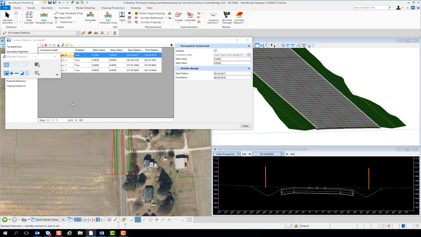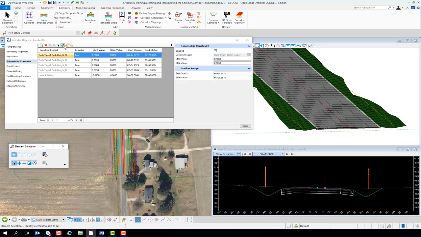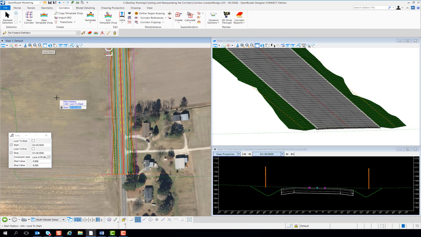And then you'll see in the model, it's not going to update. It's not updating because I turned off the corridor processing. I added the parametric constraint label to the corridor, but we haven't made the corridor process yet. We'll do that in a little bit once we continue adding the rest of our parametric constraints to the model. So let's do the right side for the right lane. Again, the start station will be 50 plus 00, and 52 is our end station. And our parametric constraint for the right is lane A width underbar R.